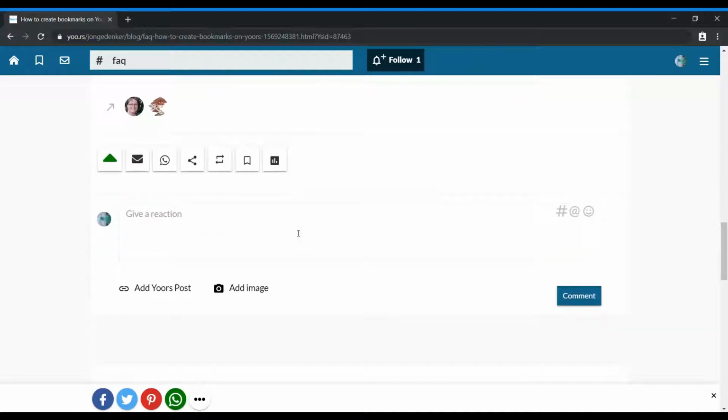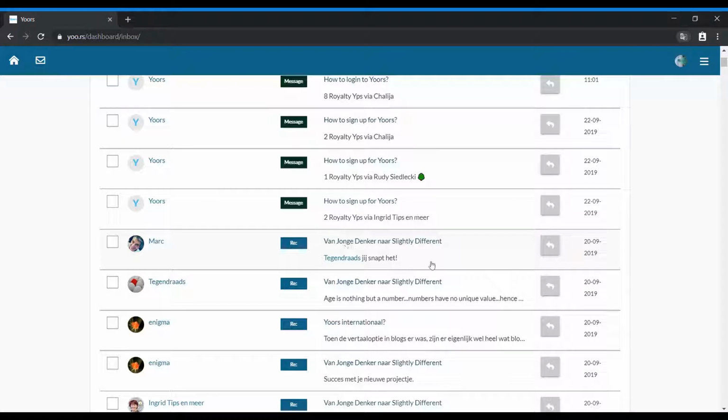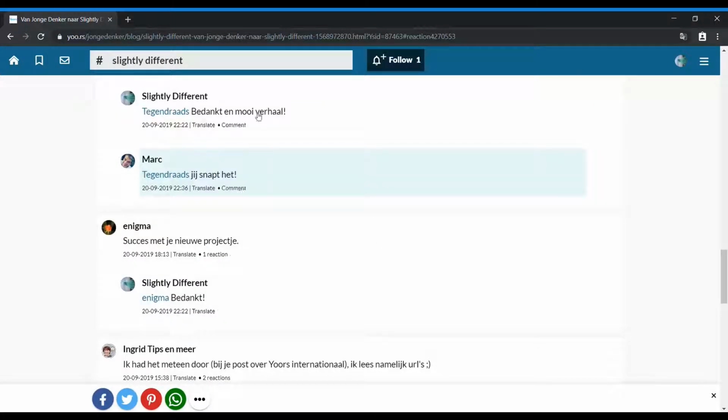But if we have a look at these messages, you can click on go to comment to have a look at what they've said, and then it will be highlighted. So that's it.